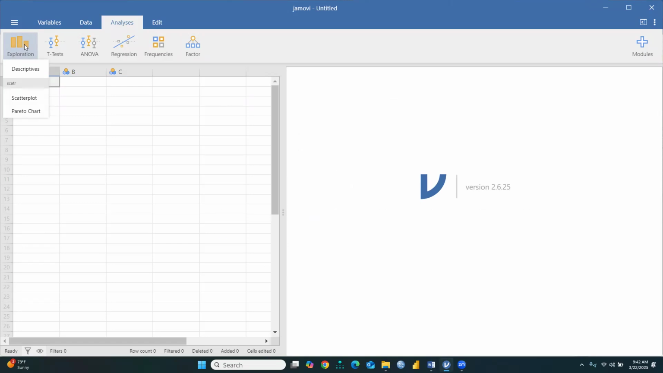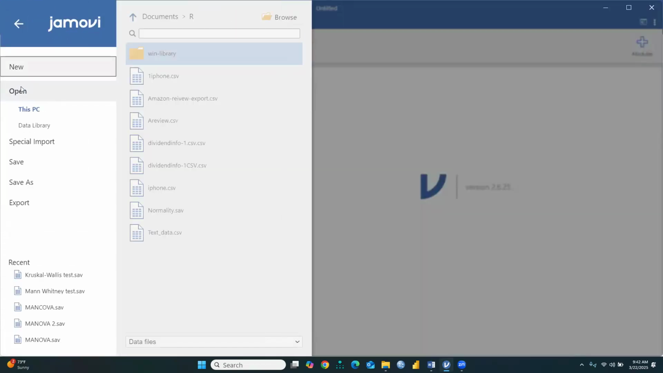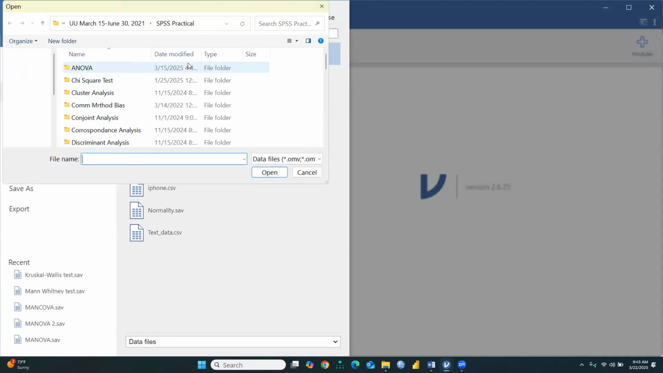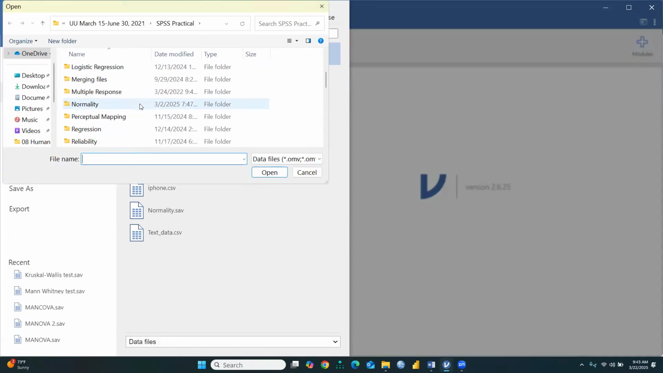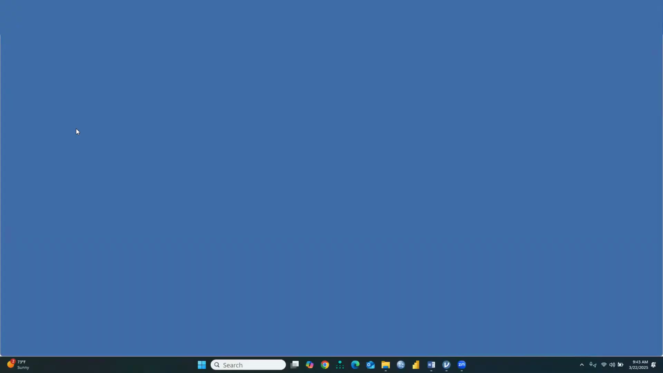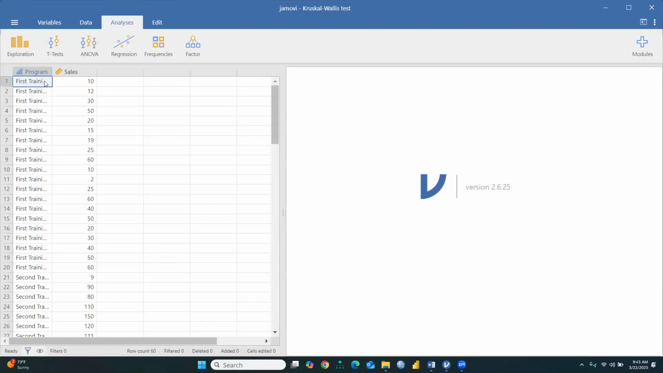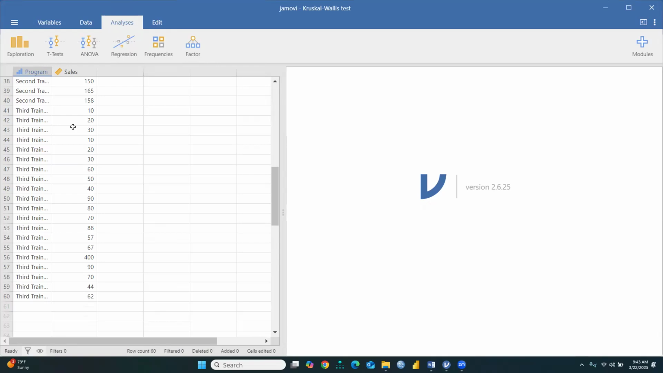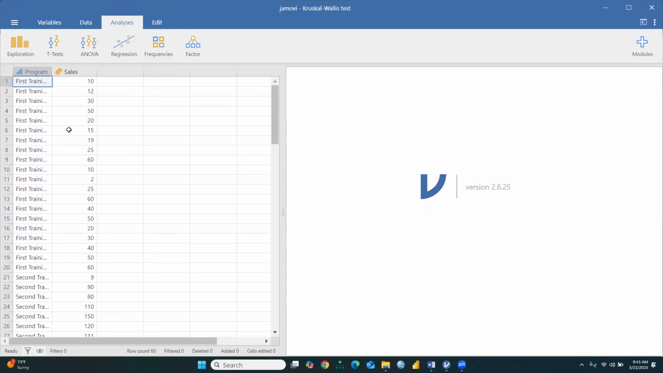Let me open this file. First of all, we would load this file, the SPSS file I'm going to upload over here, the Kruskal-Wallis test file. This file is open, and you can see there are 3 categories: first training program, second training program, and third training program. And this is the sales, right?